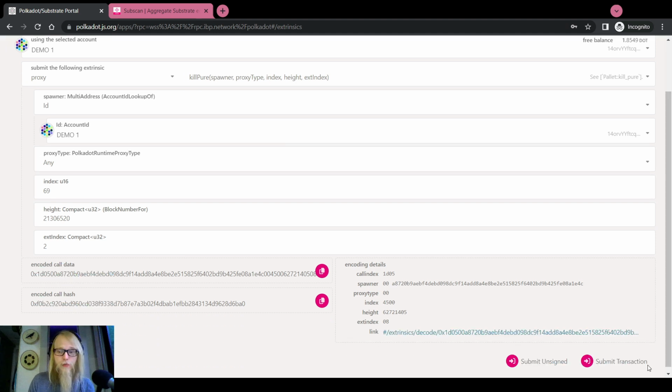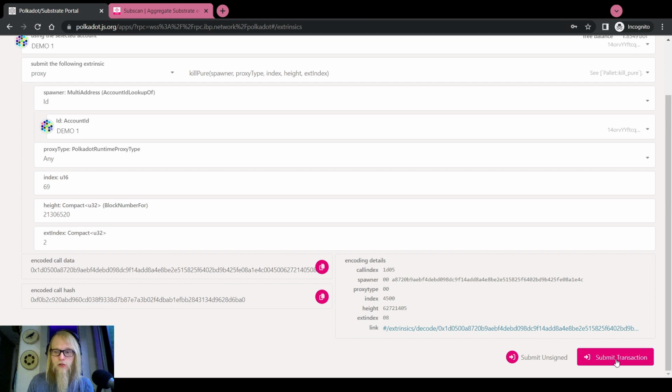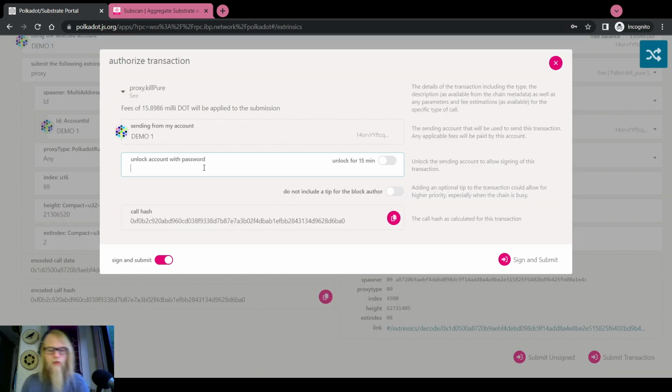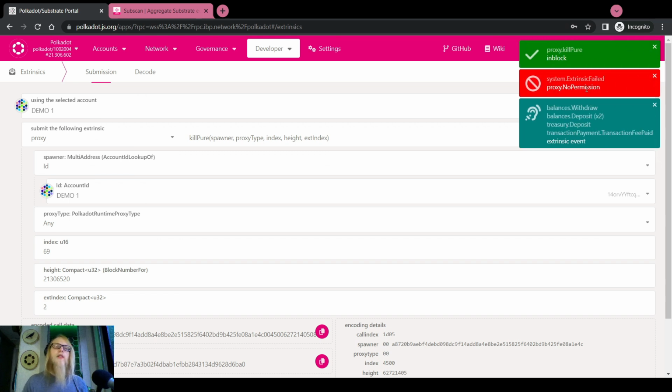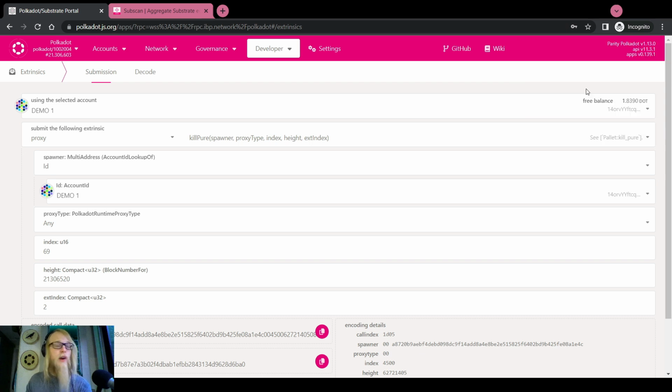Let's see what happens. I'm going to show you this. Watch. It's going to fail. I guarantee it's going to fail. No permission, because the proxy account does not have permission to kill the proxied pure account. The proxied pure account has permission to kill itself. That is why it's so important to remember who you're submitting the transaction on behalf of.